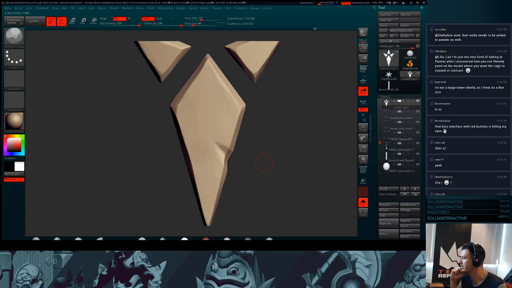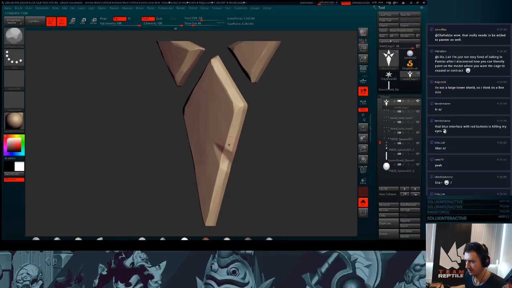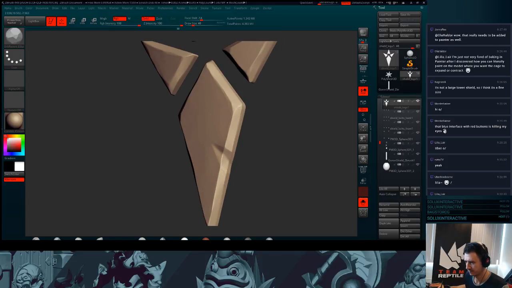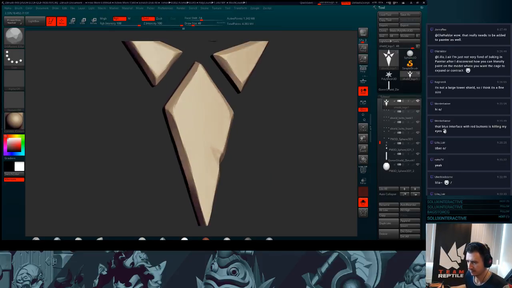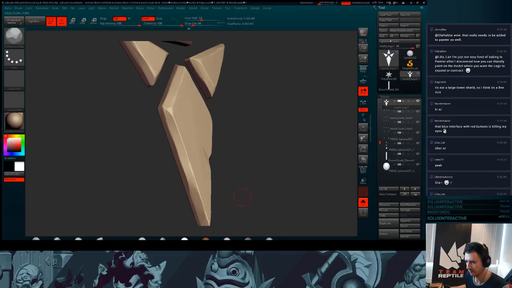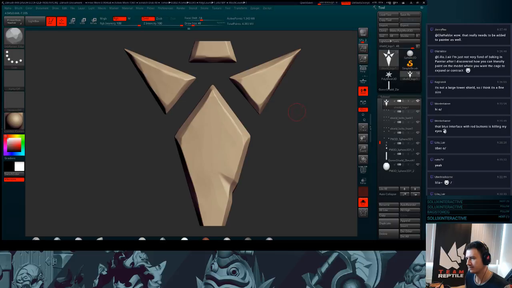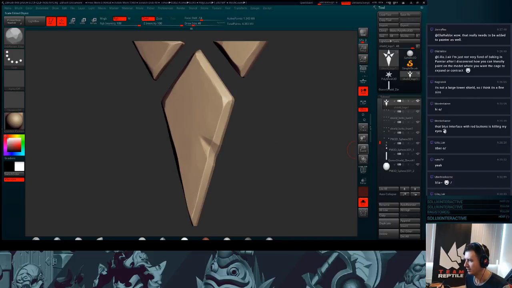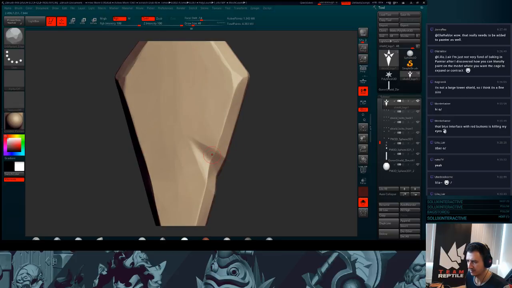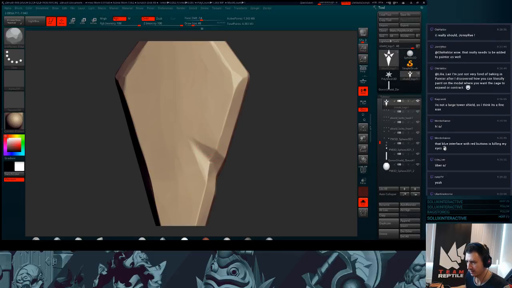Just not very fond of baking in Painter after I discovered how I can literally paint on a model where you want the cage to expand or to contract. Yeah, that sounds pretty powerful, but not something I would use, I think. Okay, so I hate these kind of lines here.